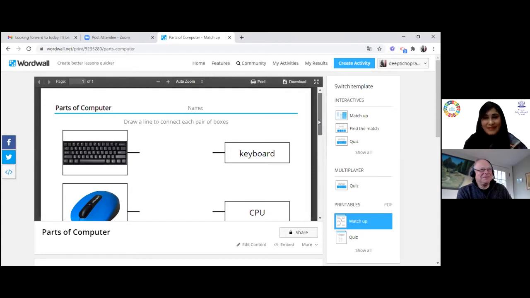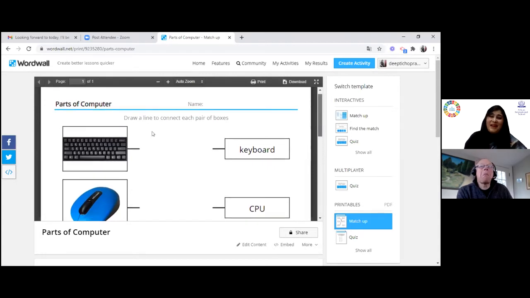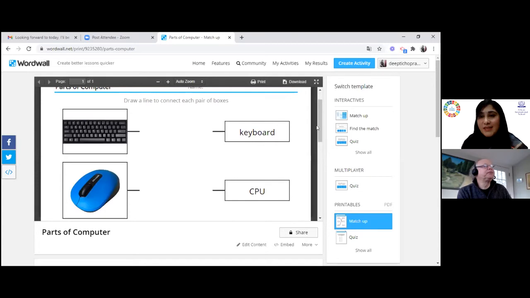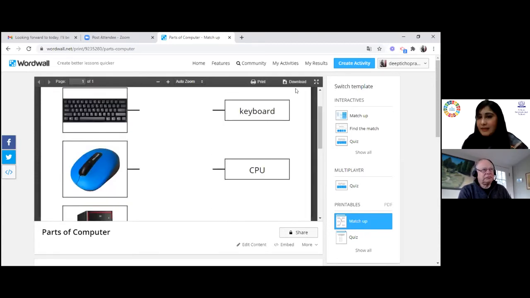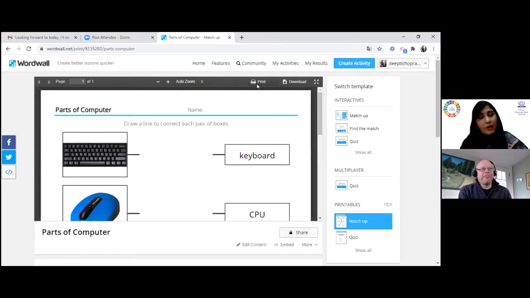Okay, so sir, this is the printable. See, the child has to match. This is the printable, easily available with pictures. You just have to download it and then you can mail them. You want to give them in whatever way you want, you can give them. You can print the same sheet. You can download the sheet.